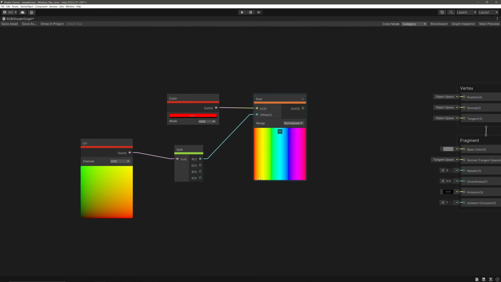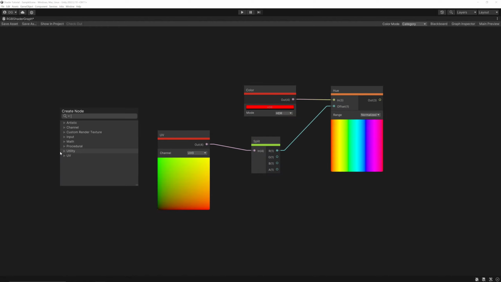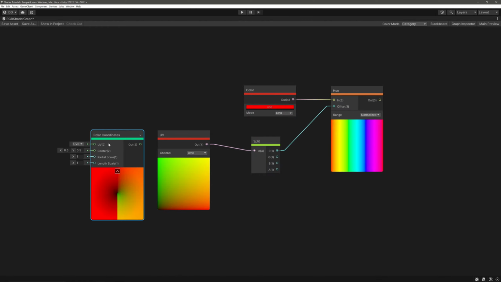We want the spectrum that goes around instead of this flat one. For that, we can use a Polar Coordinates node. In polar coordinates, X goes outward and Y goes around. So X has 0 in the center and then it goes outward. Y has -1 here, then it goes around, has 0 here, then again 1 here. Center is pretty self-explanatory. Now this radial scale and length scale, think of them as a tiling of X and Y respectively.